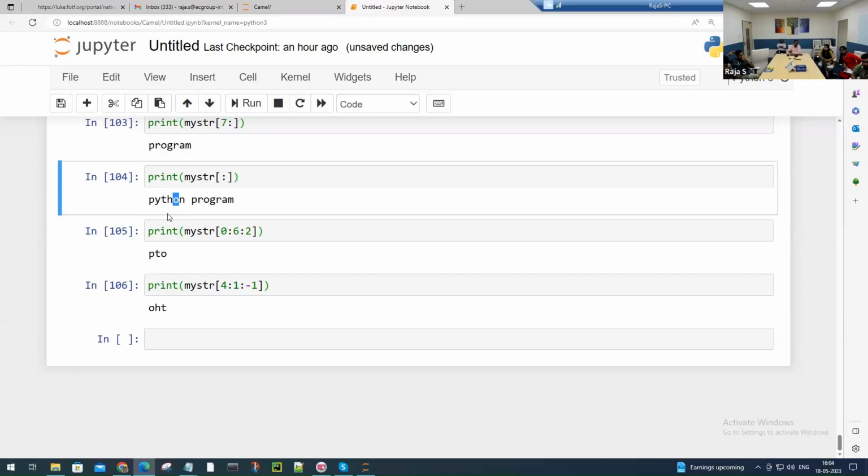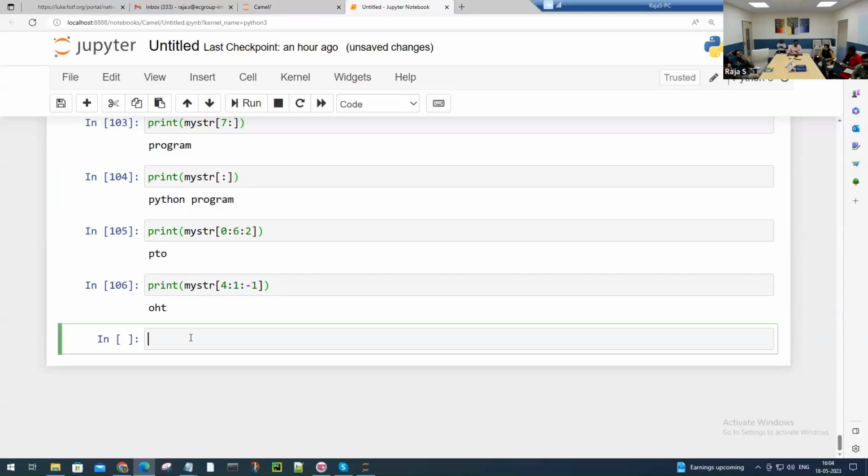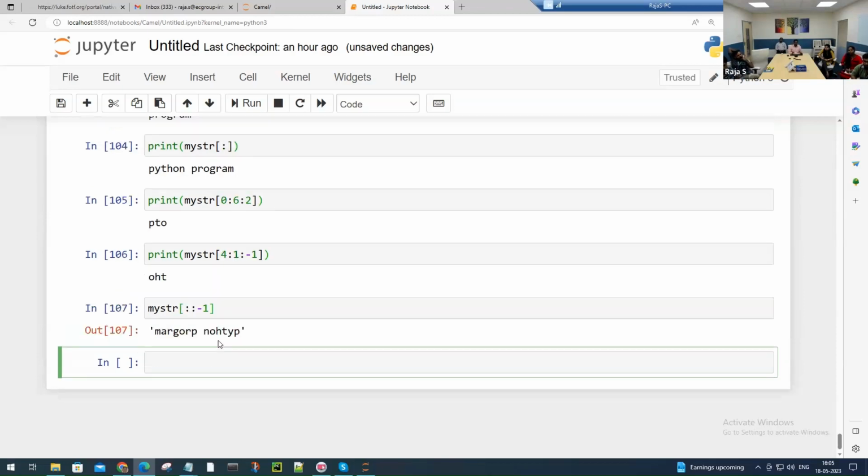So if I give my str ::-1, I'm not giving the start index and end index, but I'm giving only -1. That means it will reverse the entire string. So the word will be shown in complete reverse order.